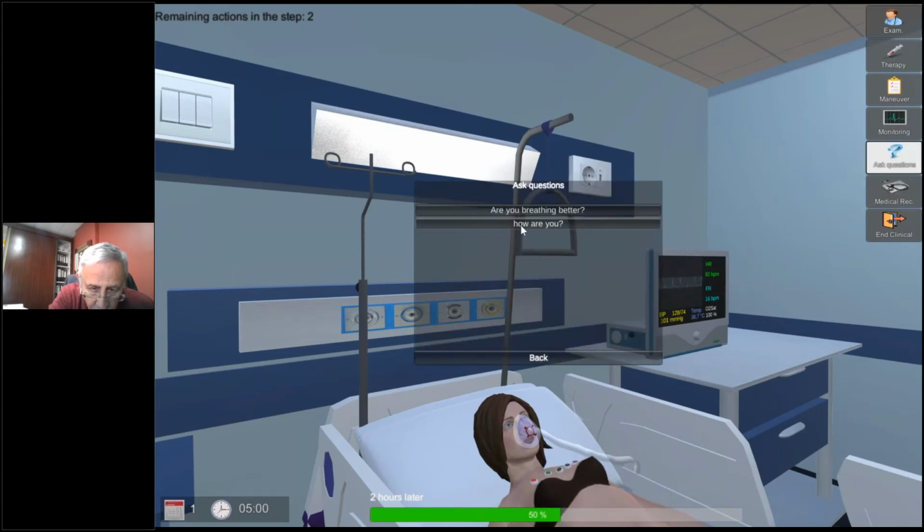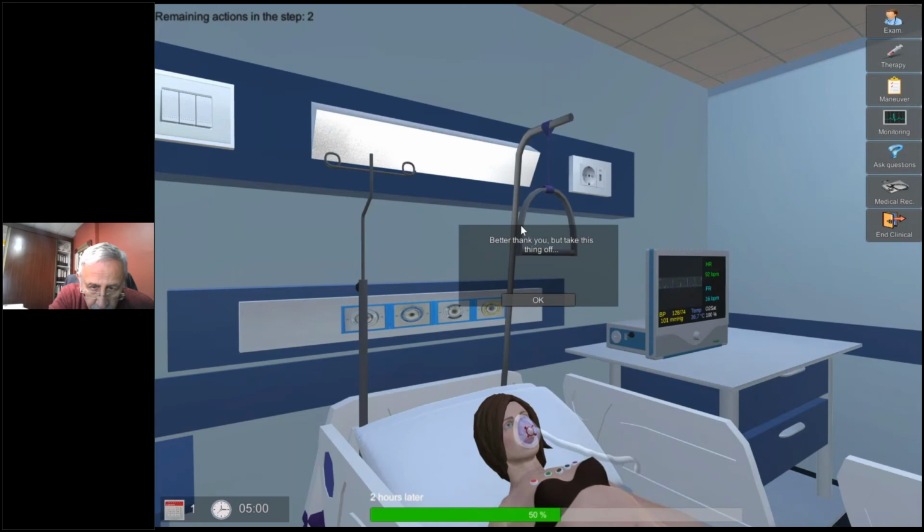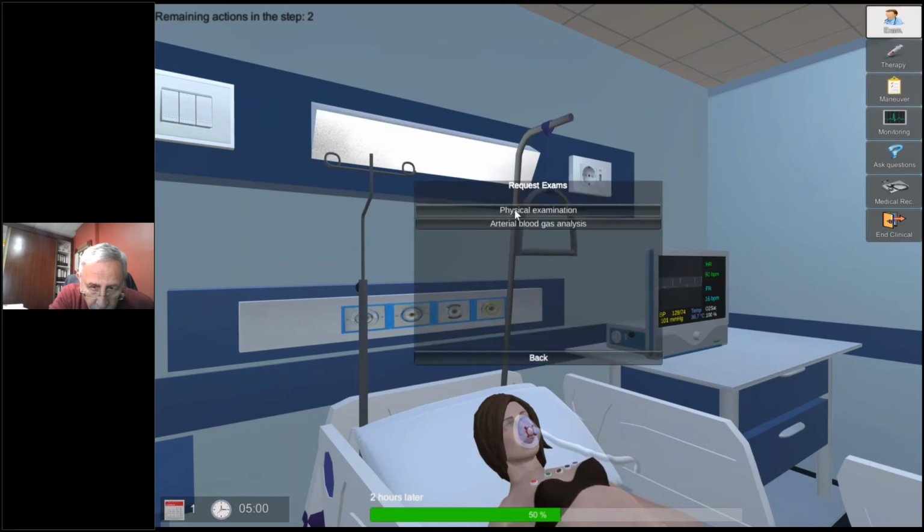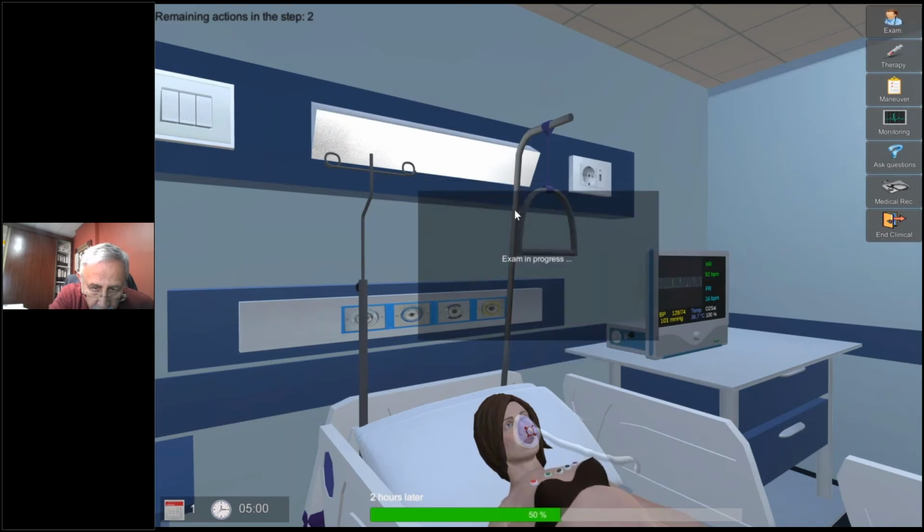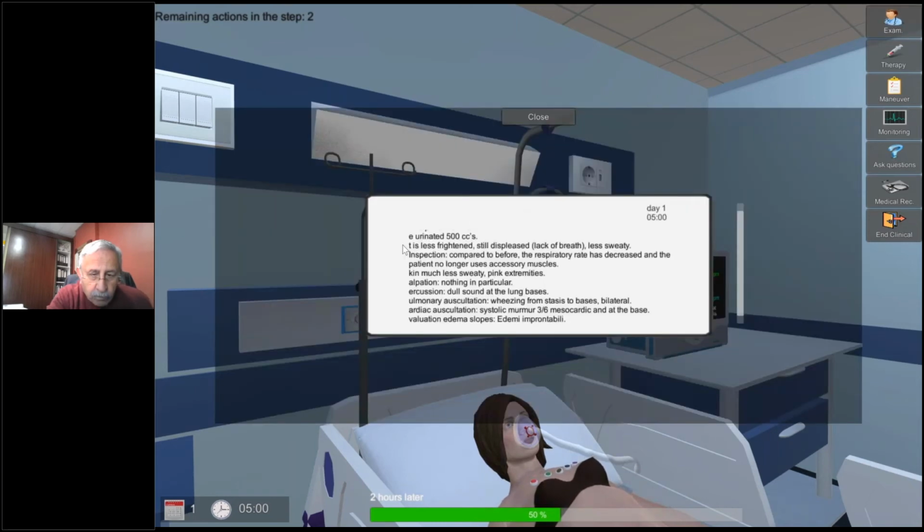Another question, how are you? Better, thank you, but take this thing off. So it looks like the patient is better. In order to check if my patient is better, I want to do the physical examination needed.